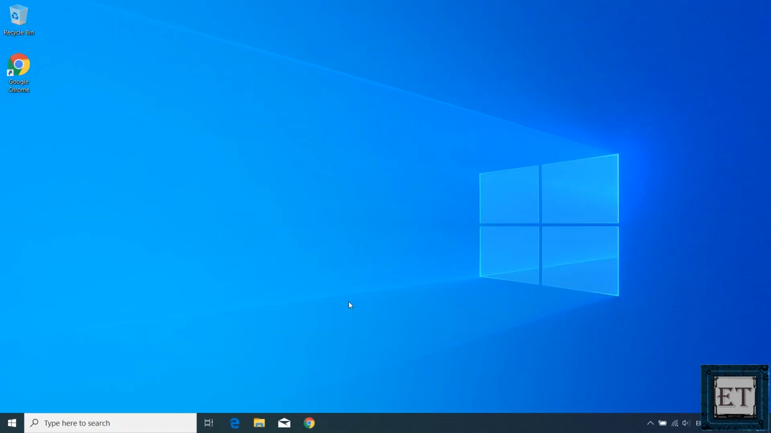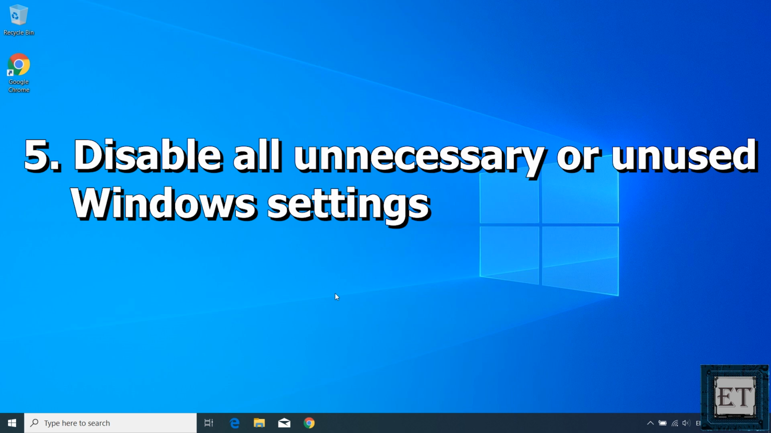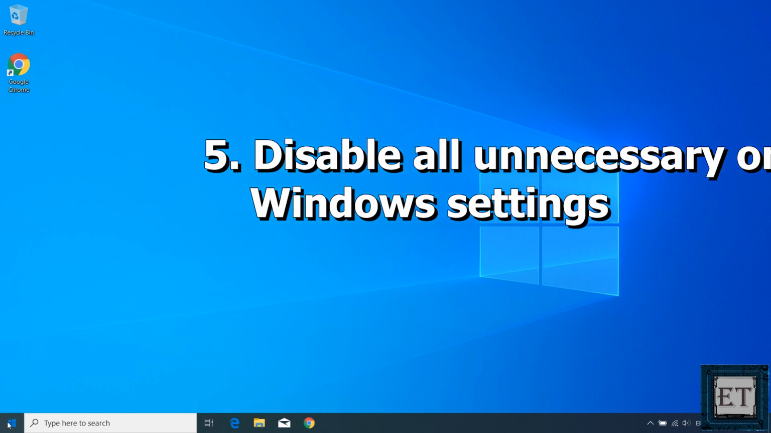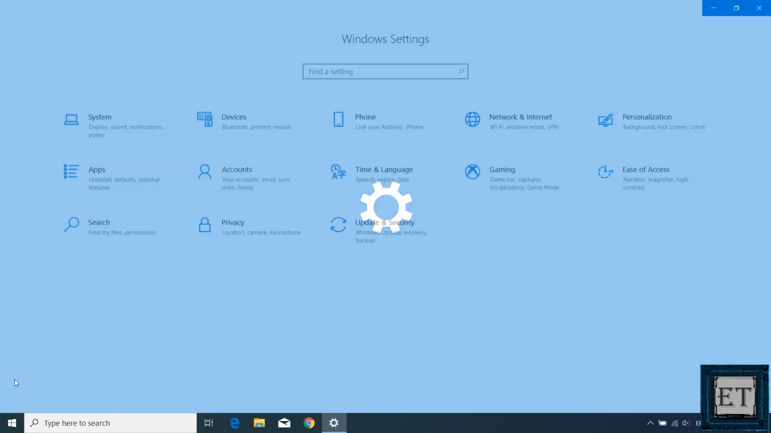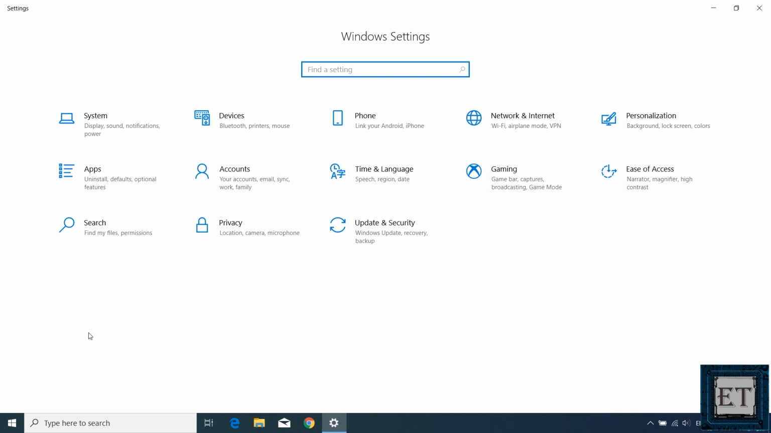Moving on to the next technique, which is disabling all unnecessary or unused Windows settings. To do that, go to your Start menu and click on the gear icon to open your settings. Now, most of the settings you would find here are usually turned on by default, yet most of them are rarely needed by users. To reclaim the resources used up by these settings, you will need to identify the unused ones and manually turn them off. So let's begin with privacy.